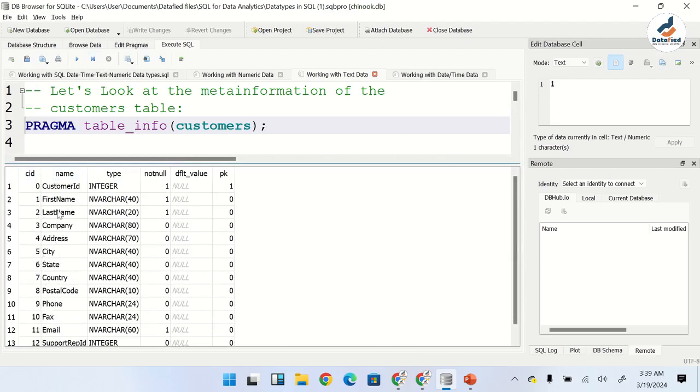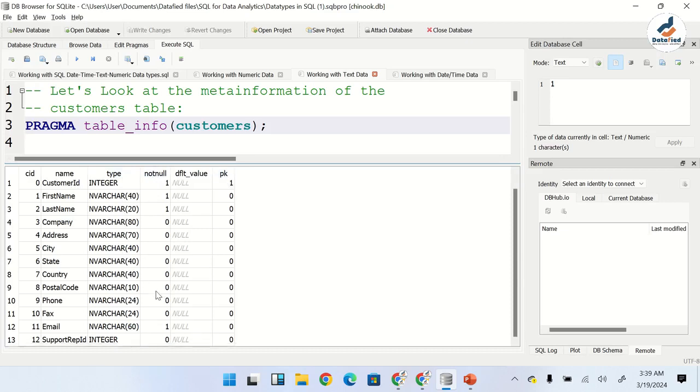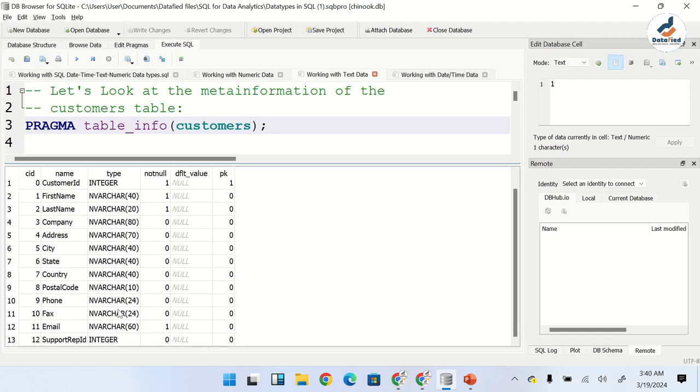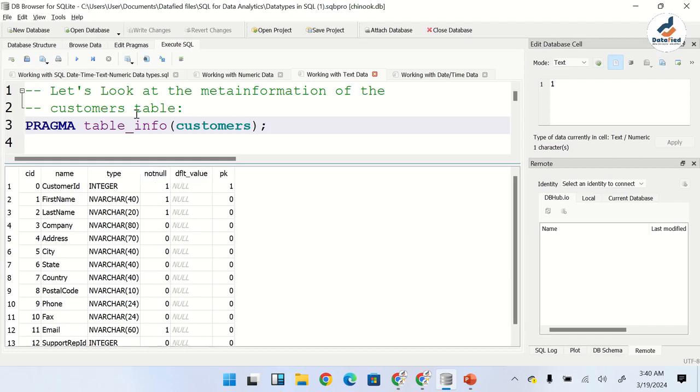These are the column IDs, the name of each column under the table called customers, the data type, and not null values with the PK. So the primary key here is the customer ID, and that customer ID is an integer data type. The first name is nvarchar40. Last name nvarchar. As you can see, all of these fields are text data except for the customer ID and the support ID. So this table is an interesting table to learn about how to work with text data, since there are lots of text data stored in this table.